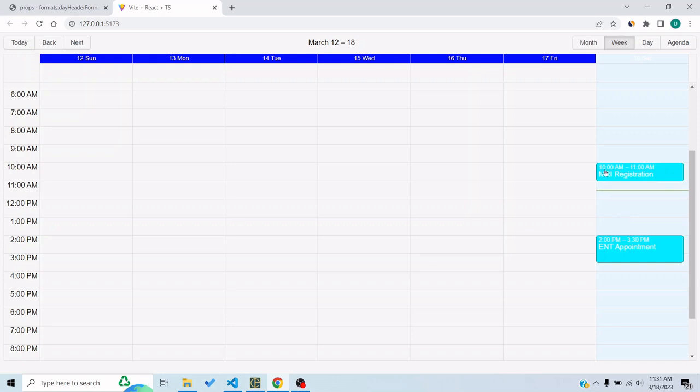Also, every other thing has a class, so the headers also have a class in which the time is written. The below portion where the title is written, you can customize that as well. You can customize the background of this entire calendar.